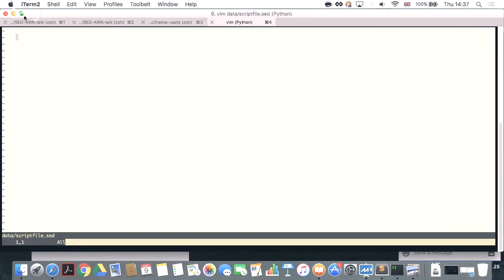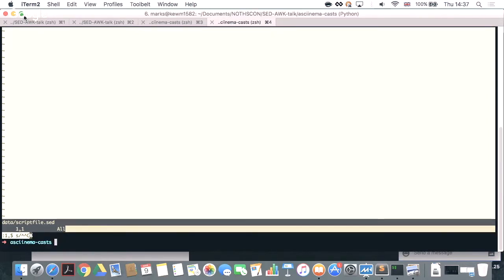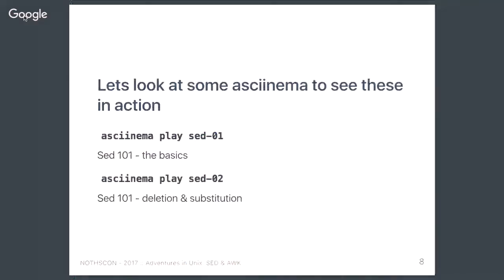Whoops, sorry, what am I doing here? I've moved the file, sorry. Right, that's rather embarrassing. Didn't test that. Basically, I had a file which I'll see if I can pull up later on, whereby we were going to interactively use Sed to edit it.